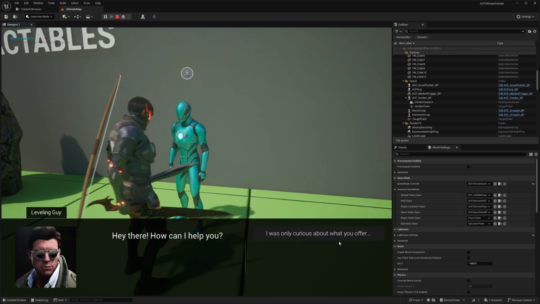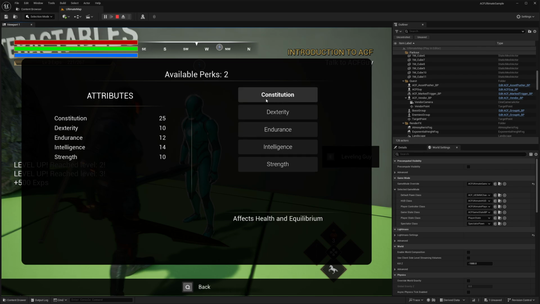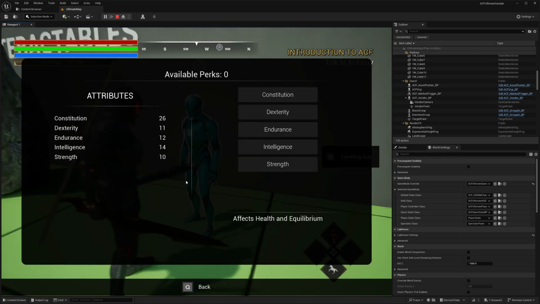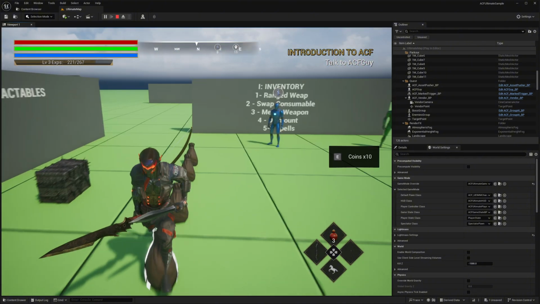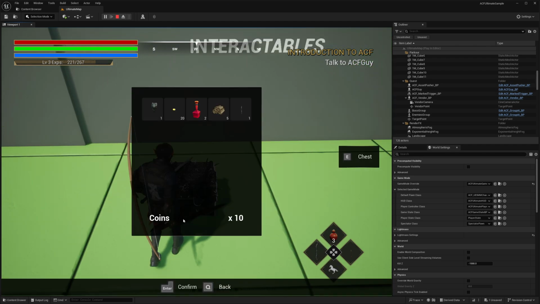There's a dialogue system, so I can start dialogue with this guy. And then there's a level up system too. So I've got two perks here I can use to level up my character. There's a loot system too. So as you can see, we can loot these bags. Enemies will drop loot and we can obviously put these around the world too. And there's a chest as well, so we can just grab whatever's in the chest.